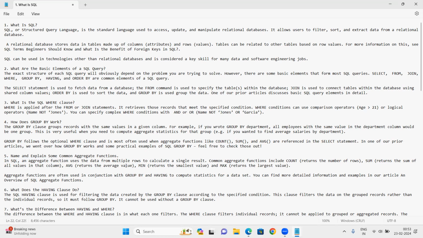Suppose average of salary. So all the salaries it will compute, and it will divide by the number of rows pertaining to that salary column. Okay, it will divide by that and compute the average. Minimum returns the smallest value. Maximum returns the largest value. Right? So it uses data from multiple rows and calculates a single result. That's why it's called aggregate functions. It aggregates the values from all the rows and calculates a single result.